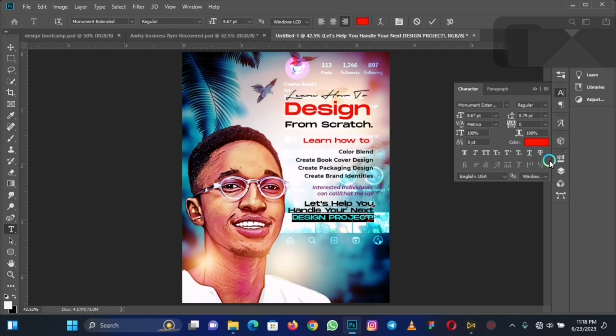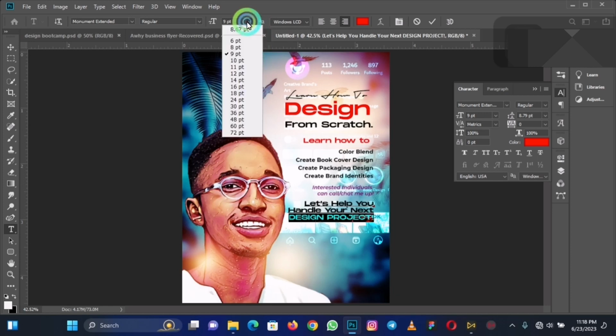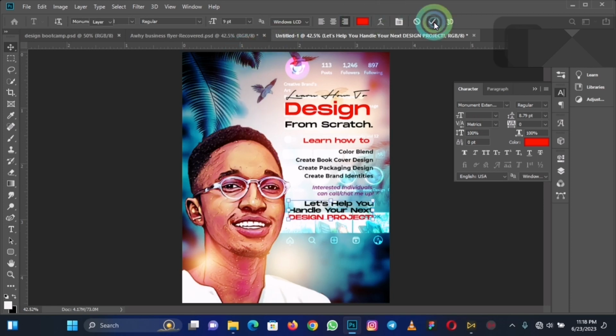Click OK. Change the color. So let's make this design project a little bigger than the others. Just after highlighting it, go over to the size and make it, let's see, 9 is small, 10. I think 10 is big, kind of climbing on my face. So I think 9 is very okay.